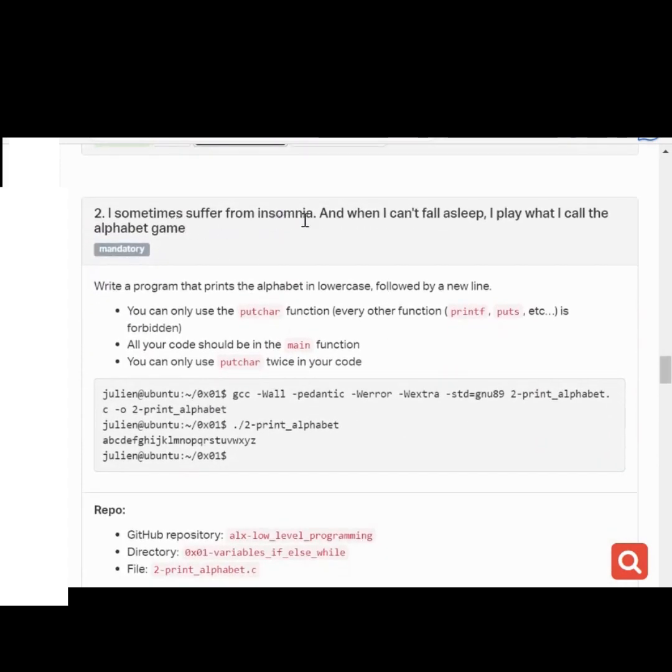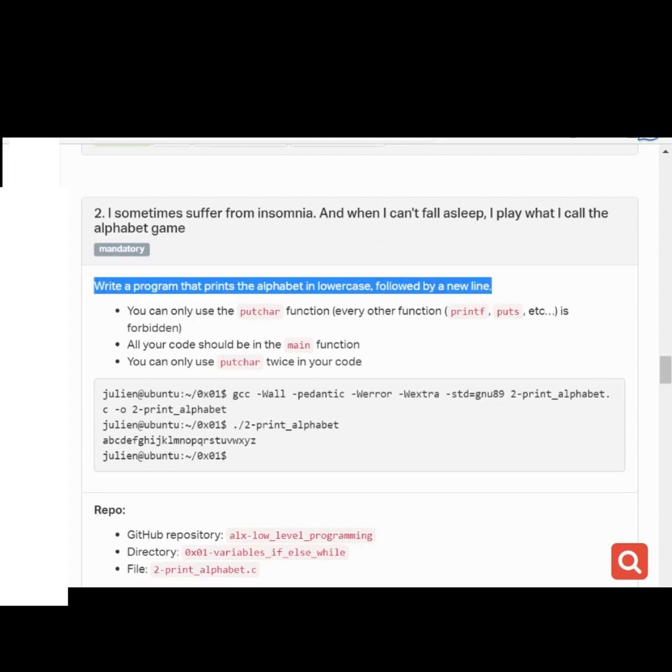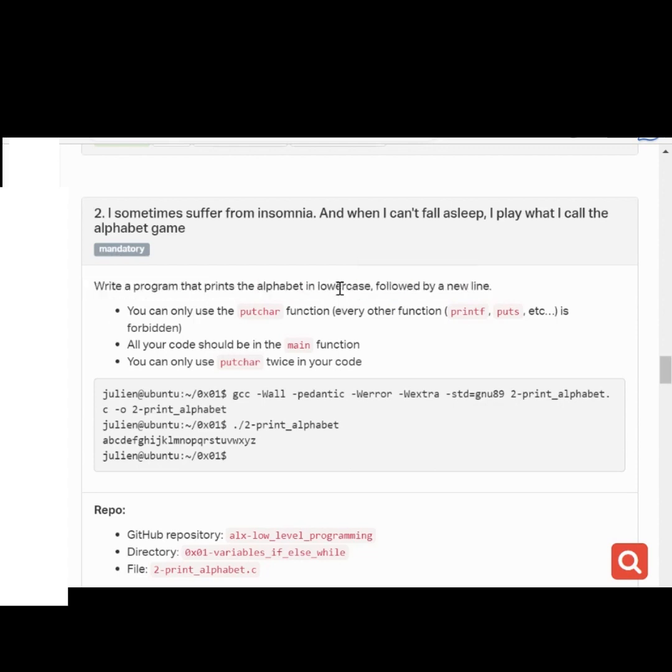Sometimes I suffer from insomnia and I can't fall asleep. I play what I call the alphabet game. So you write a program that prints the alphabet in lowercase, followed by a new line. You can only use the putchar function. Every other function, printf, puts, etc., is forbidden. That means you can't use others. All your code should be in the main function, and you can only use putchar twice in your code. So this one must only appear twice in your code.